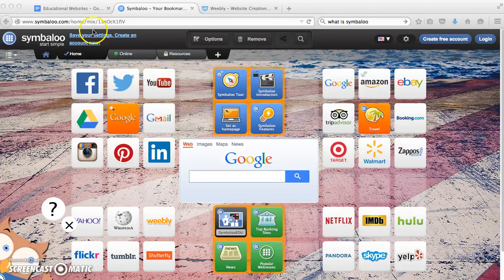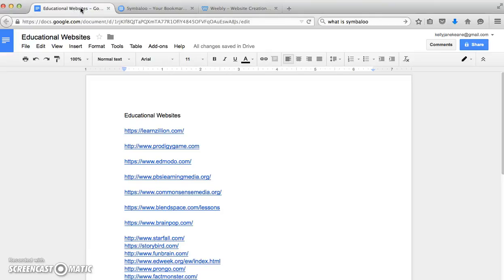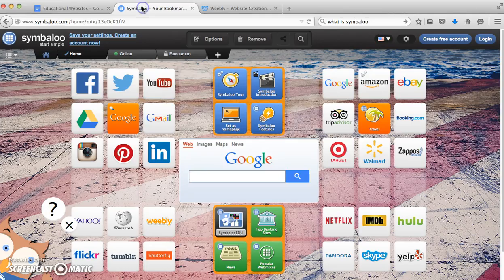So across the top of the screen you can see that I have educational websites open. This is my Google Doc that I created, and I have about 15 or 16 different educational websites just listed by URL. And then I have Symbaloo open. I also have Weebly open, and we're going to get to that because you're going to eventually embed the Symbaloo that you create into your Weebly website.